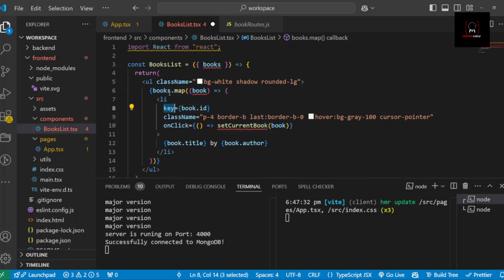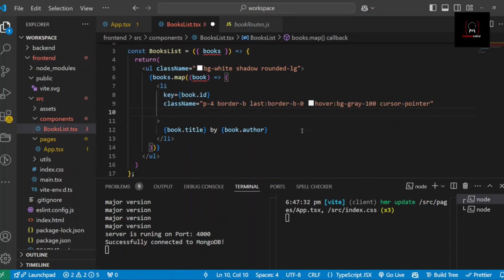So whenever you map in React, the first parent element should have a key, okay? And that key should be unique. So I know my IDs are unique, so I'm just reading the IDs as a key. Then I'm just adding some classes for styling. And this actually I'll need later. So what I will do, I remove it for now to remove any confusion.